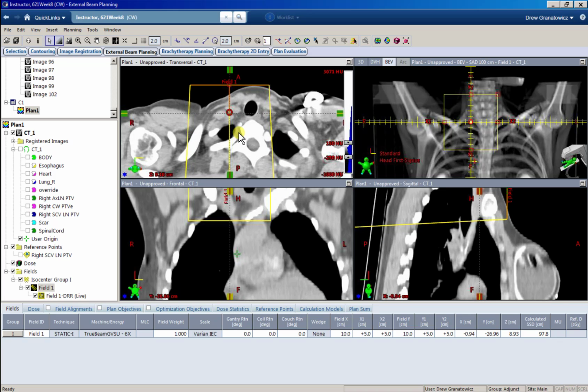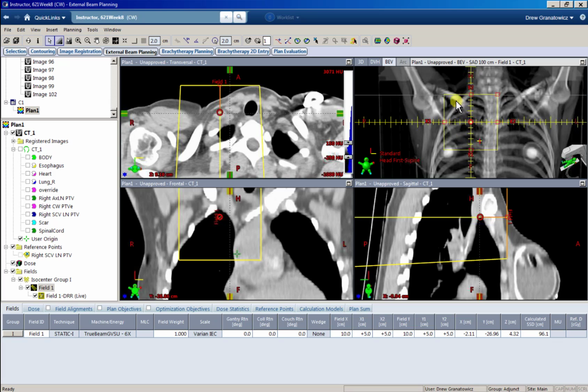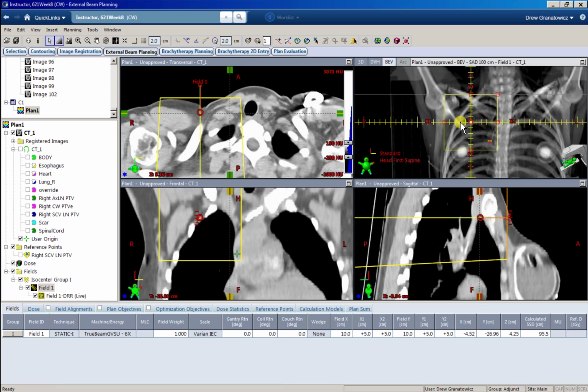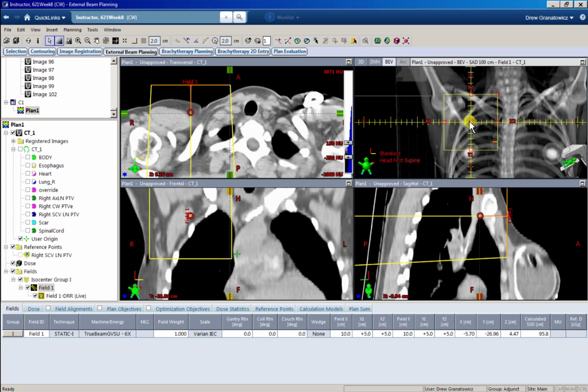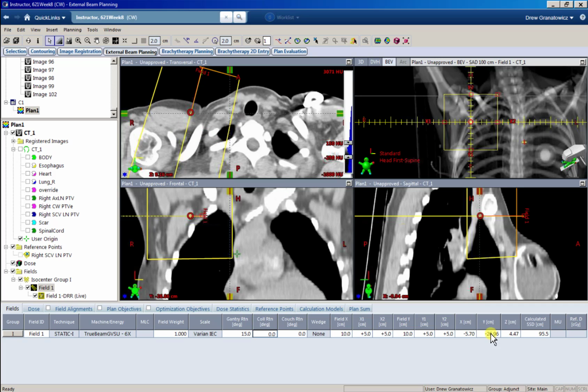Okay, so the first thing I do to get started is I'm gonna look at my DRR here. I'm gonna move my isocenter about to the bottom of the clavicle right here. So you can see I'm about to the bottom, and I want it to be about 1 cm in from the rib here and 1 cm right here. So I'm gonna just move it to the edge, about right here. I'm going to rotate my gantry 15 degrees. I'm going to set my SSD to 95.